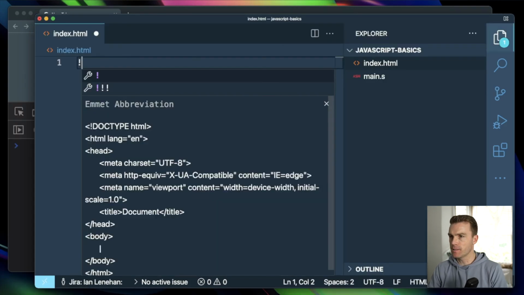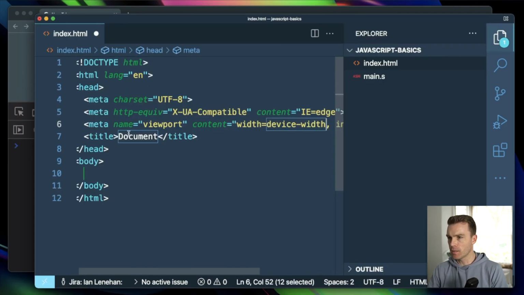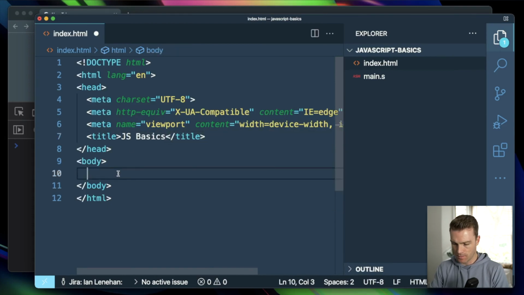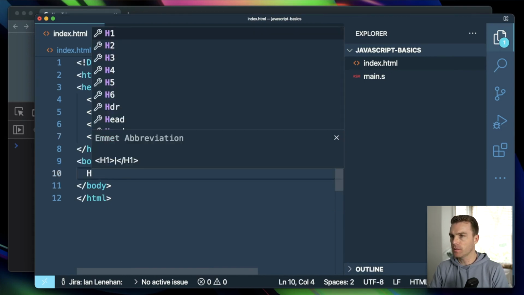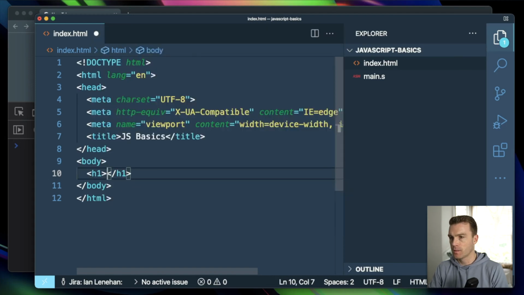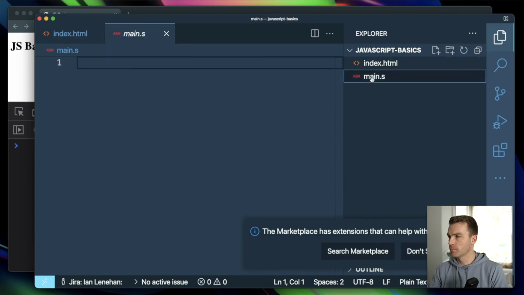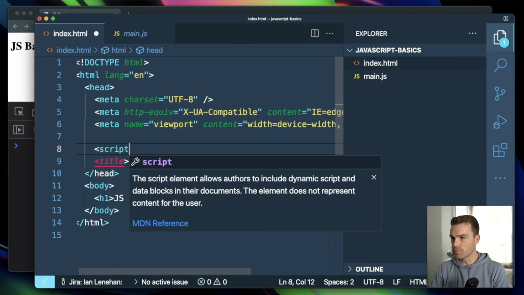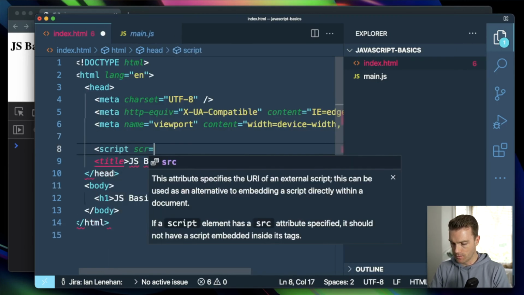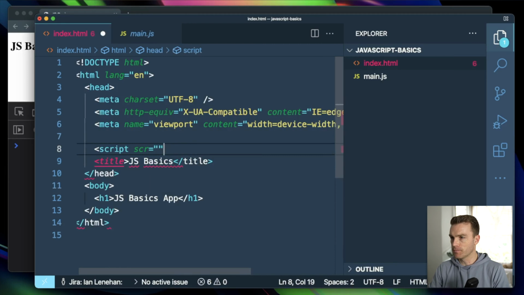Okay, in my index.html, I'm just going to set up a quick JS Basics in here. I'm going to put, and that should be main.js. Now that this is set up, I also want to bring in a script for the JavaScript.